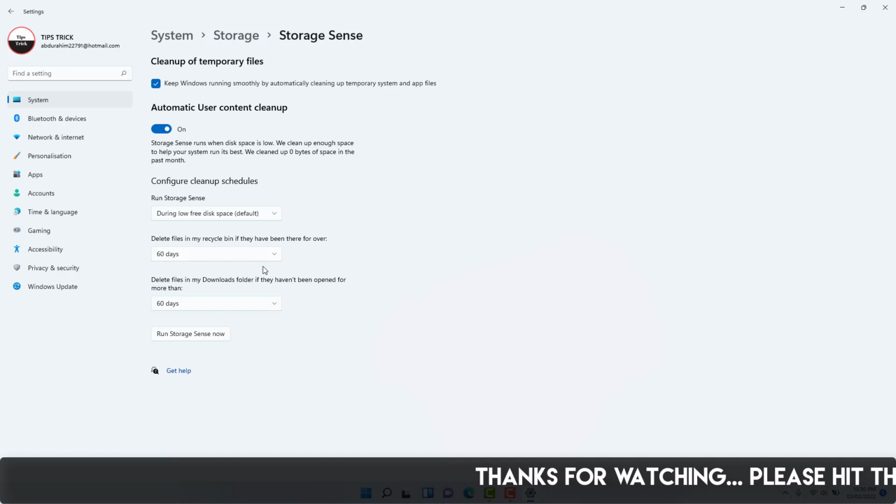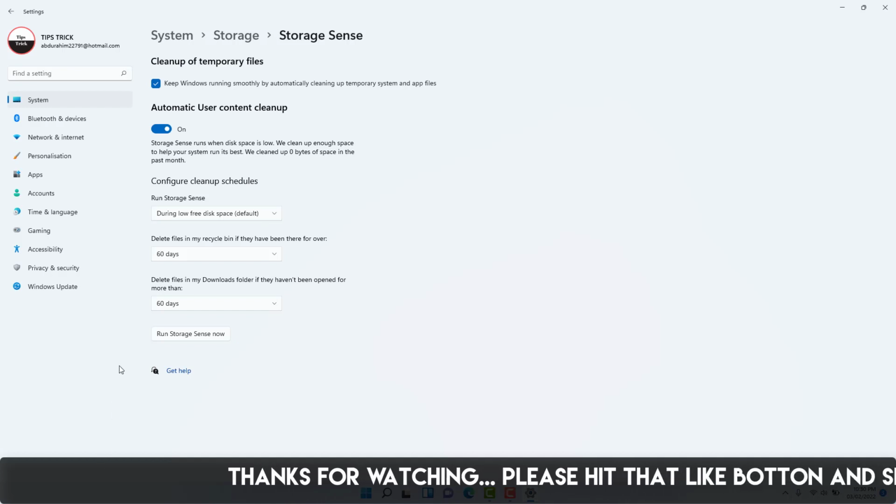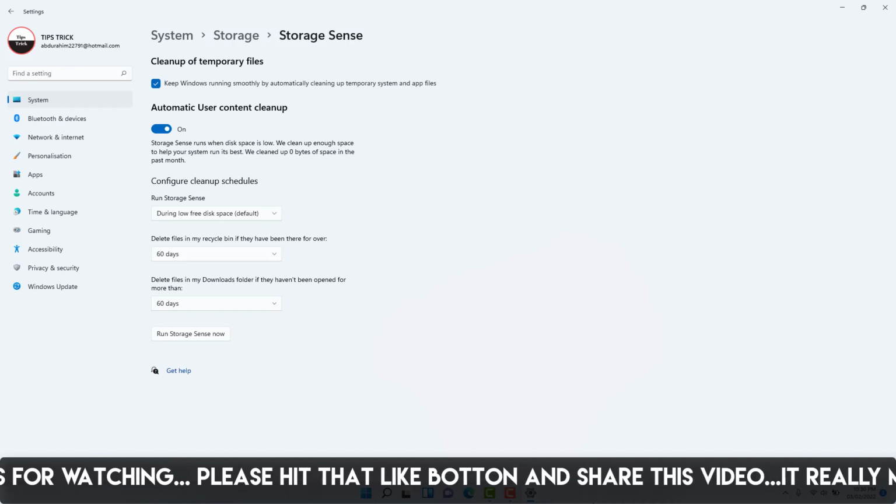So in this way you can easily delete temporary files in your Windows 11.